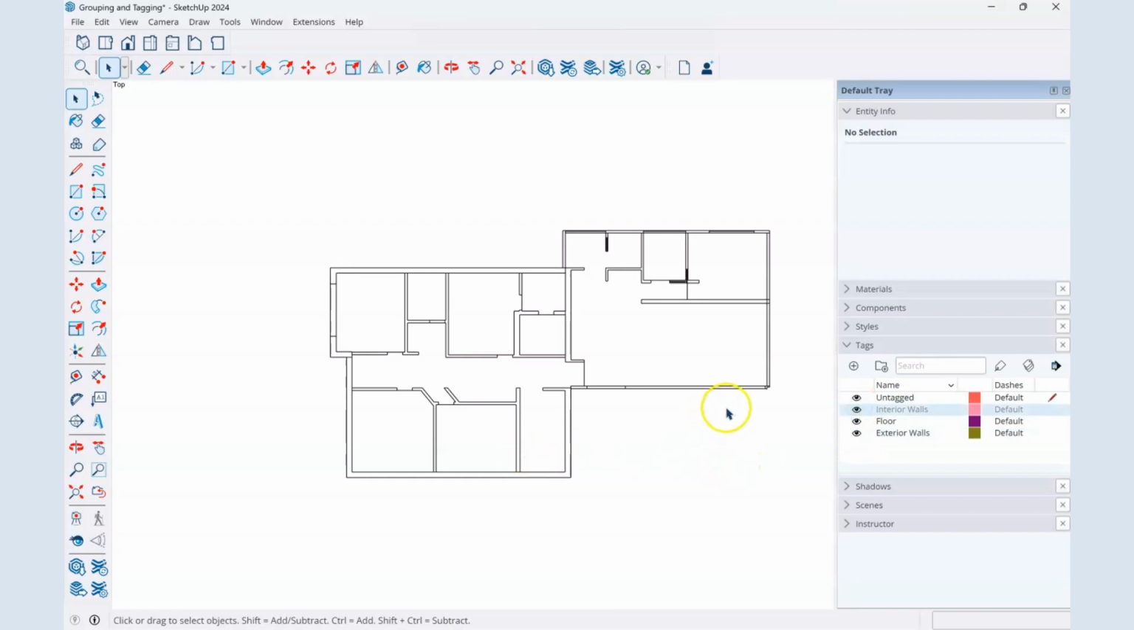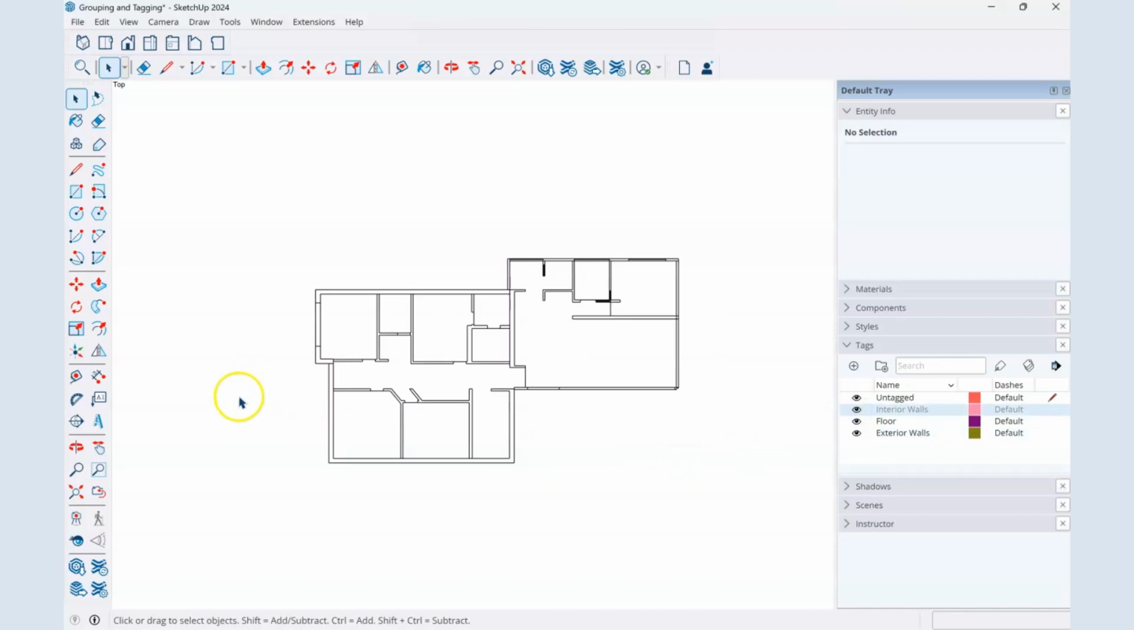So yeah, have a play with that model, do that test, and see if you can get this floor plan acting in that way, with nothing left when you turn them all off.